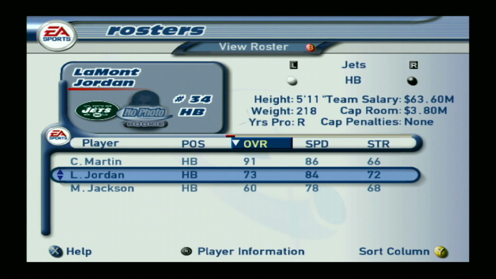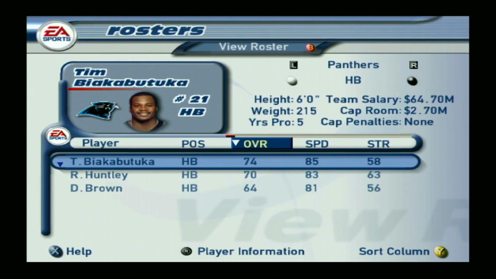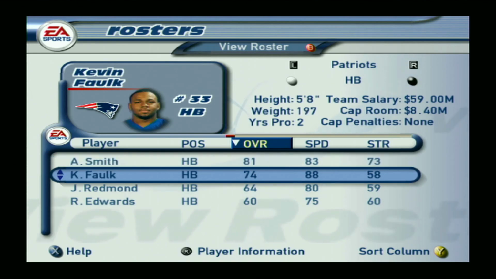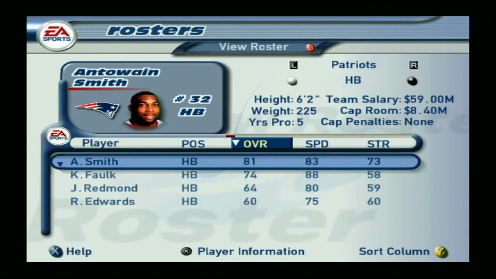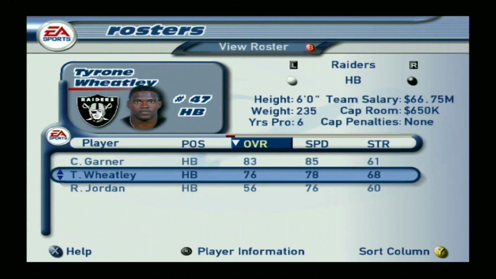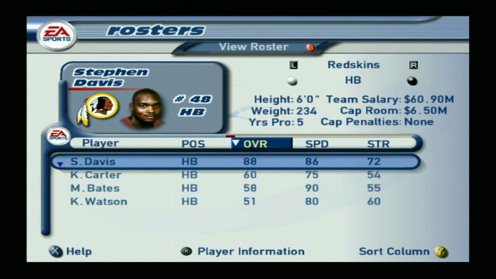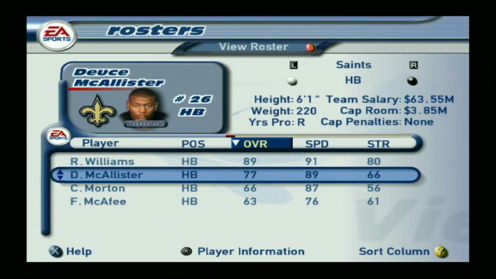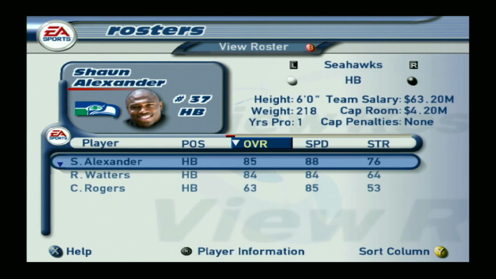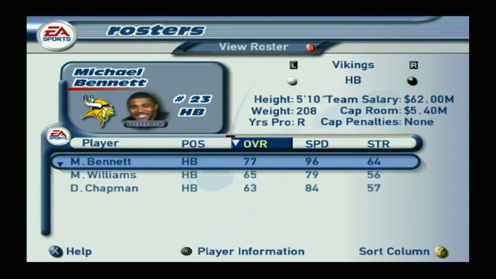Nothing to see here. Lamont Jordan, I think, got a little bit of a boost. Kevin Faulk, no, I don't. I think Antoine Smith, I gave a little bit of a boost, closer to Madden 03 levels. Tyrone Wheatley, maybe. I think that's about it. Deuce McAllister gets a little bit of a boost and a chance, I think. Shaun Alexander definitely got a boost. He ends up becoming an elite running back in this league. I think that's really it for the running backs.